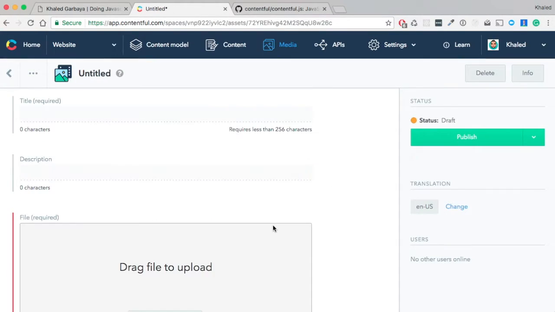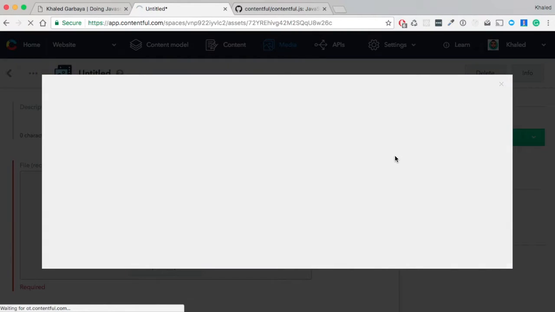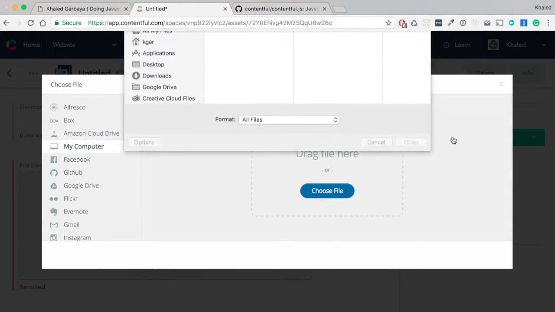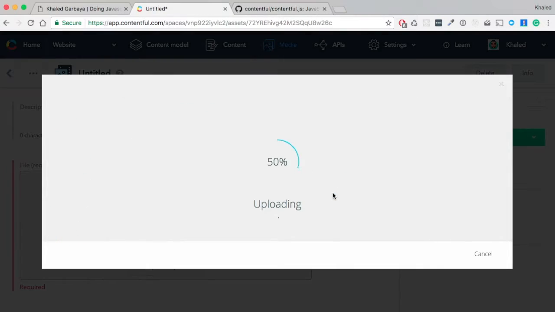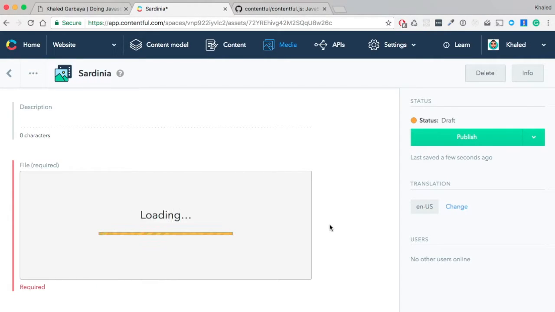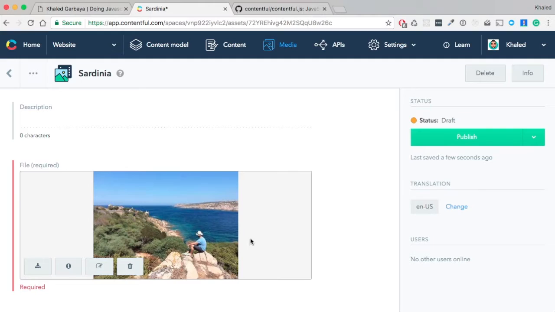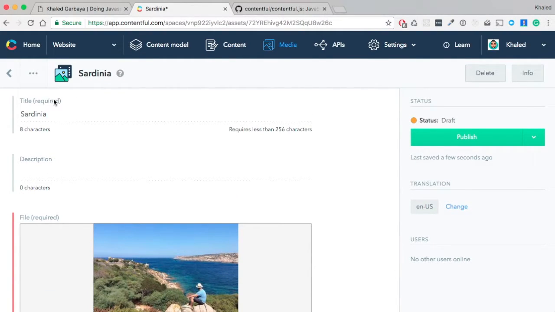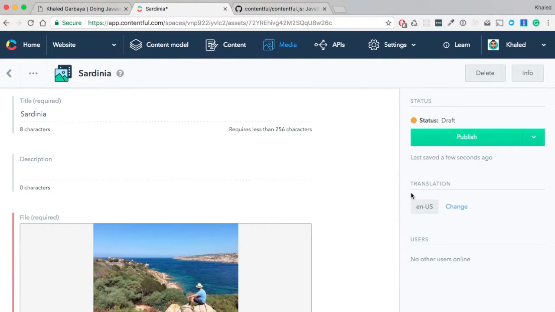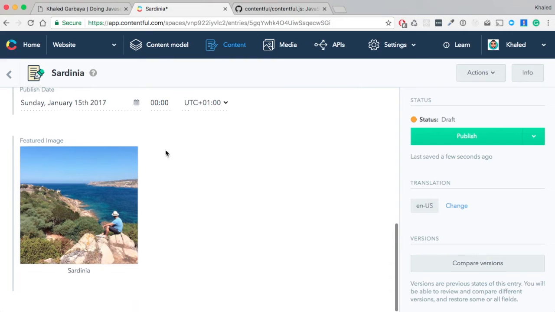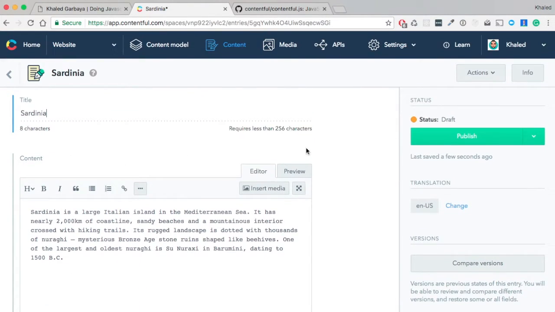And for the featured image, I will go ahead and add a picture I took in Sardinia from my computer. And here it is. Okay, the image is here, and as you can see, the title is automatically picked from the image file name, so that should be fine. So we publish, and then go back to our main entry, and as you can see, the featured image is linked here. So let's hit publish, go back to the list.